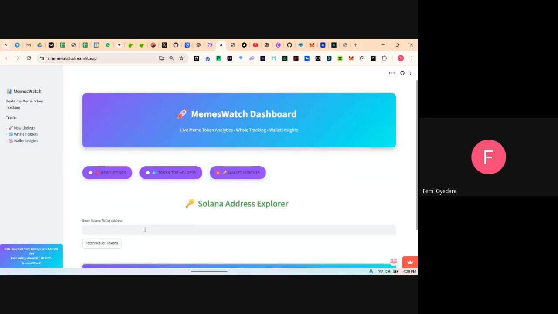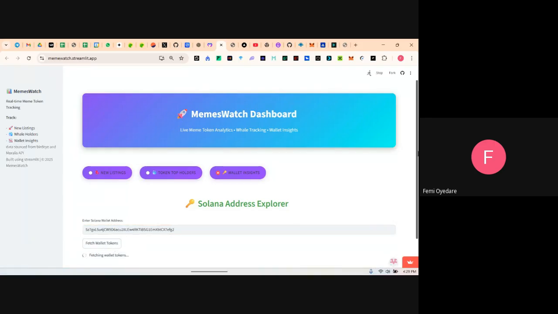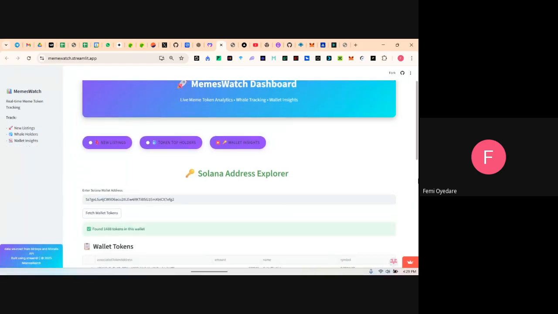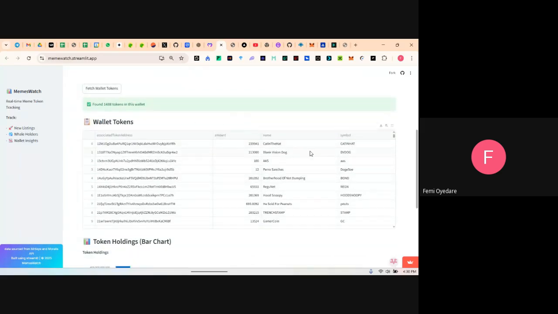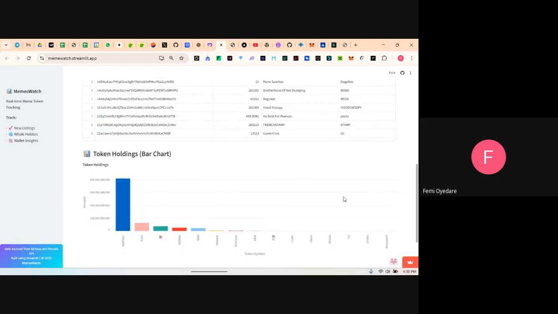Okay, so let's do the wallet insight. Let's check the wallet. This wallet is holding these coins, and here's the pie chart of their top holdings. So that's all about my presentation.